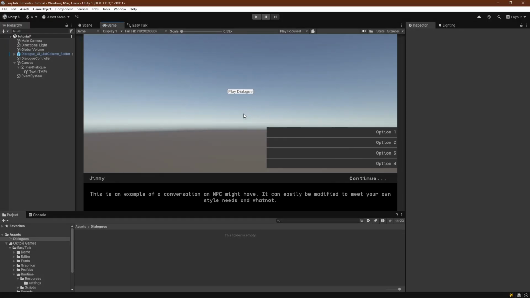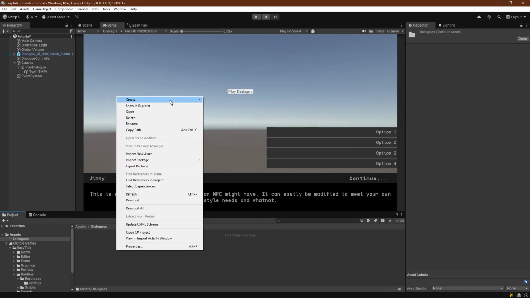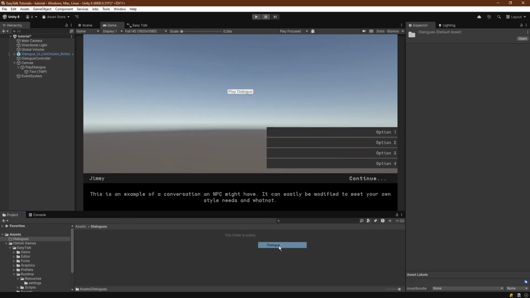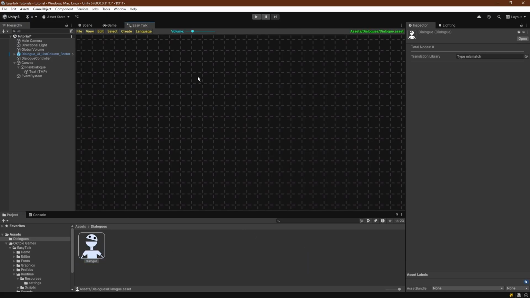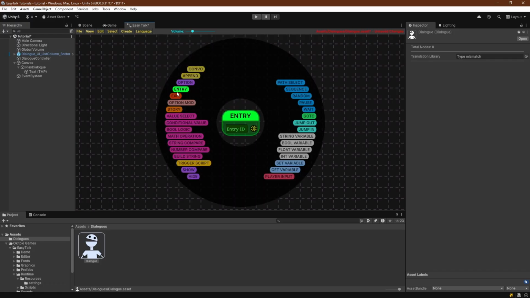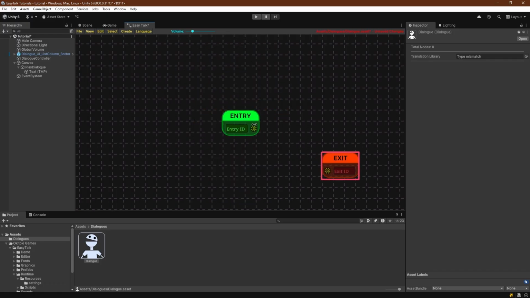Alright, in this tutorial I'm going to show you how to use jump nodes. So to get started, let's go ahead and create a new dialog asset by going to Create EasyTalk Dialogue and open that up in the editor. And we're just going to start out by creating our entry and exit nodes. And I'll just move these over here like this.